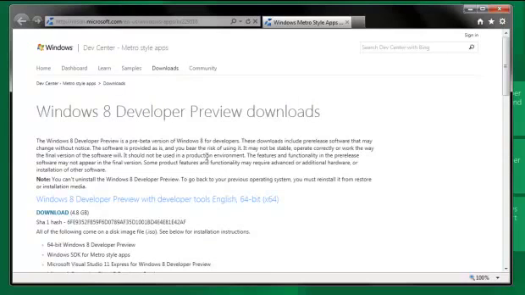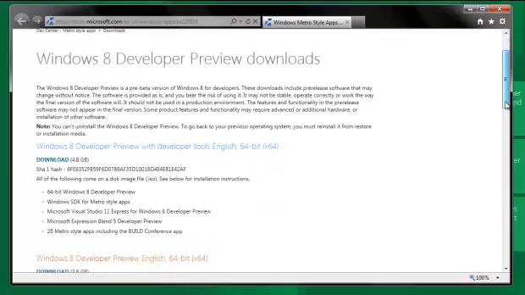You can go to Windows Development Center to download the Windows 8 developer preview with all the developer tools, which comes in 64-bit, which you can deploy in your 64-bit machines. This 4.8 GB of installation comes with Windows SDK Metro style apps, Visual Studio 11 Express for Windows 8 developer preview, Microsoft Expression Blend 5 developer preview, and 28 Metro style apps, including the build conference apps.